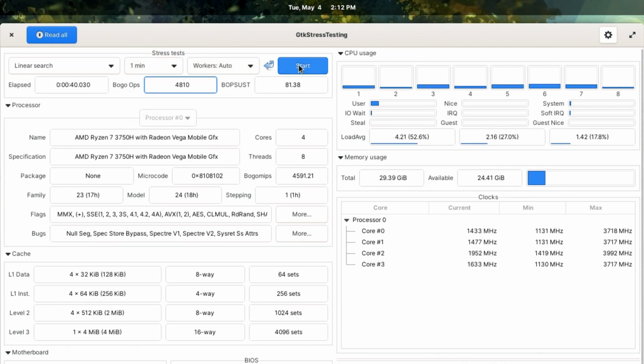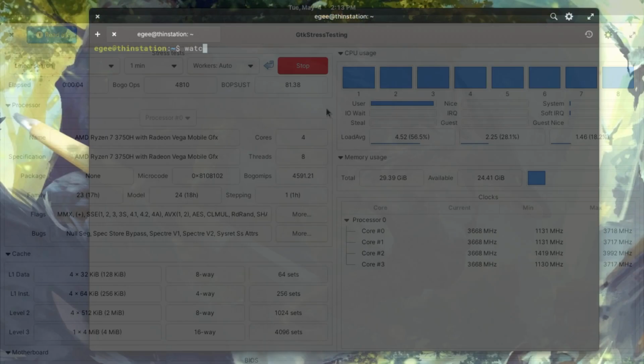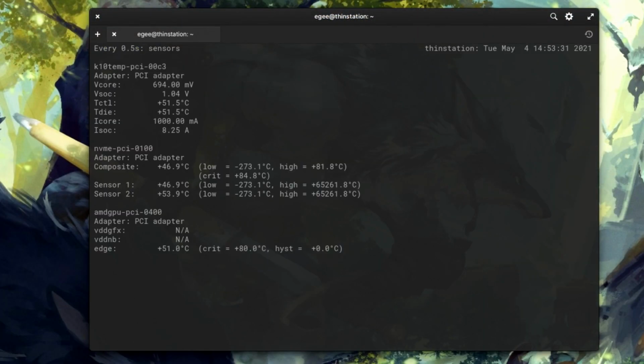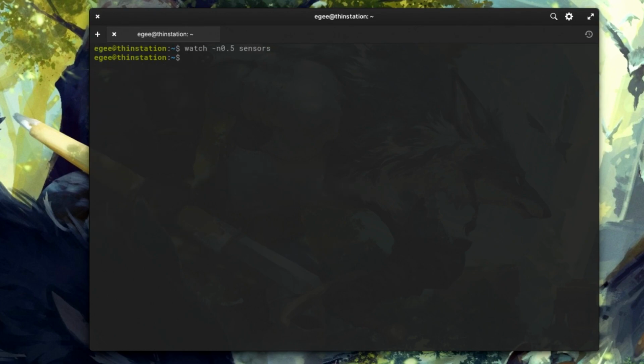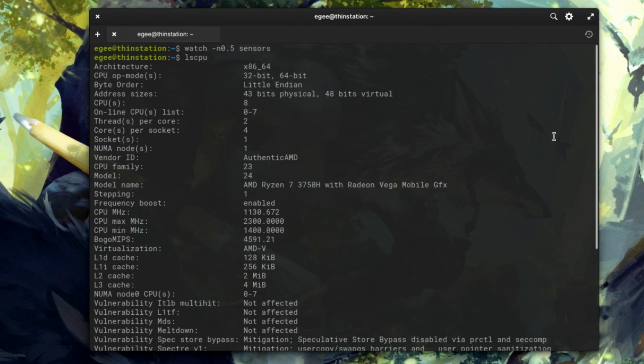It's worth pointing out that all of the information provided here by GtkStressTesting is provided by CLI tools and Linux files, so there's nothing like magical happening. It's basically just a handy GUI on top of all of this stuff, and it's done really, really well.